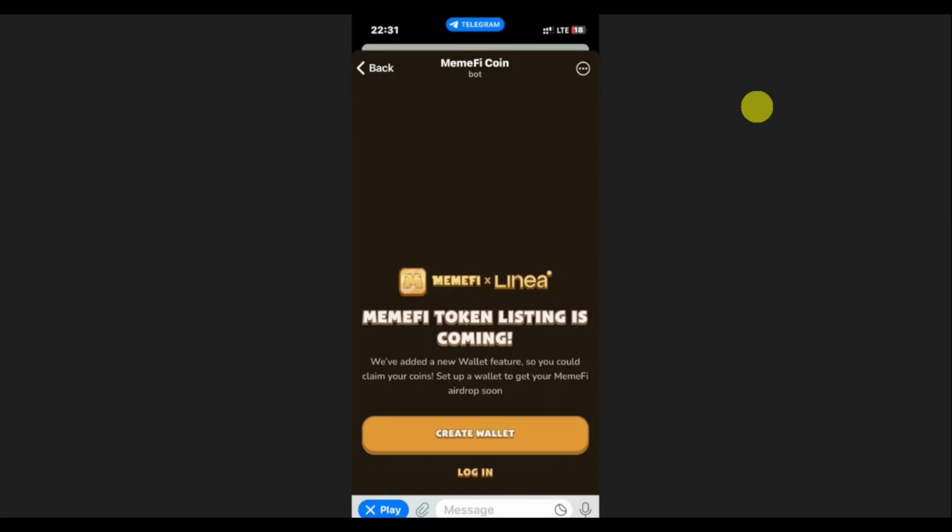In this video, I will show you how to create a Memefit wallet. In order to do that, what you can do is head over to the Memefit coin on Telegram. This is actually a bot. Just click on this create option right here.